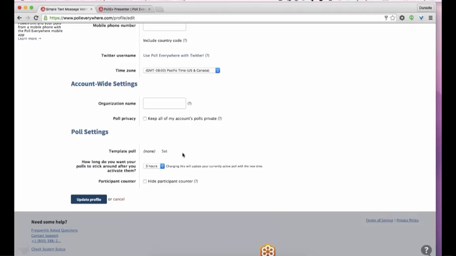If you're part of a company or organization that would like to include your logo on every poll that's created in your Poll Everywhere account, you could just create one poll and set it perfectly to your standards of logo, registered participants, and so on, and then set that poll as your template. You can choose to apply that template to all existing polls or just to the subsequent ones that you create.